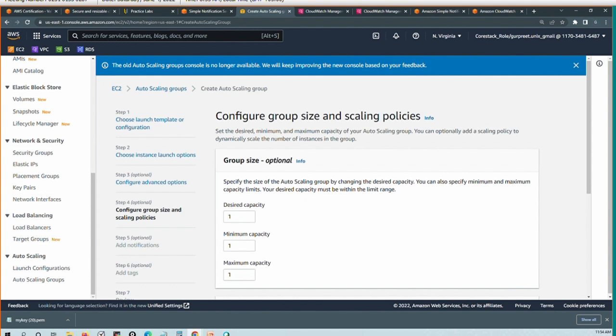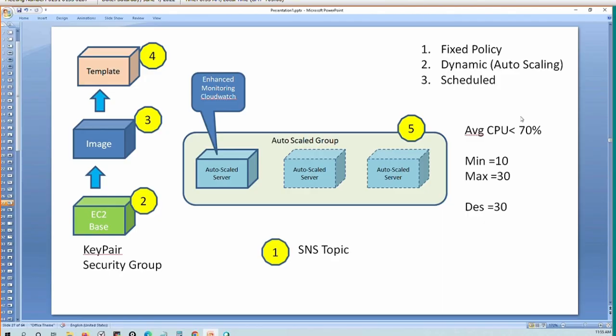Now, this is where we configure scaling policies, that is, which type of policy you would like to use. We discussed three different types of policies, right? We have a fixed policy, we have a dynamic one, and then we have a scheduled one as well. So let's get started here with the fixed one. I'm going to show you the fixed one first, and then we will show you the dynamic or the auto scaling. Let's talk about the fixed first.